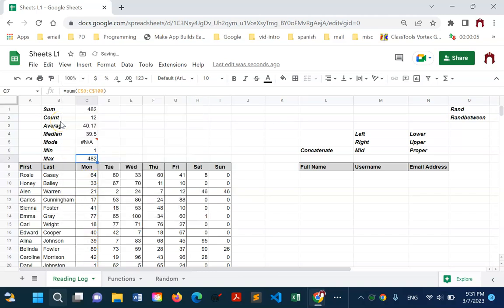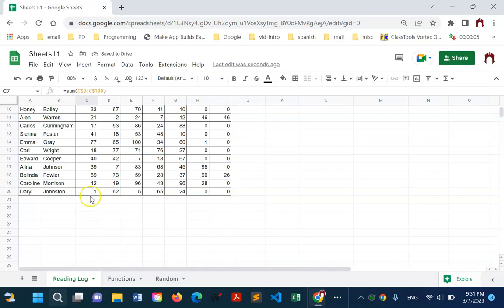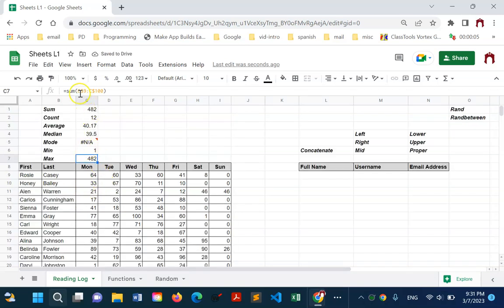So here's a min. Smallest value is 1. There it is. And let's get a maximum. Now, you can type these formulas for column D and column E and column F if you want, but let's try clicking on this, and we can either copy it or we can drag that little box over.